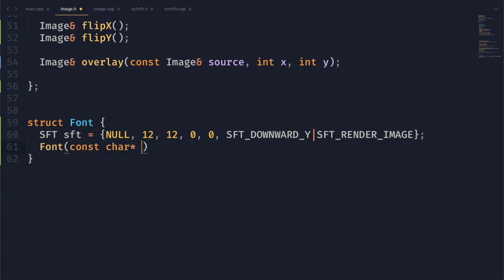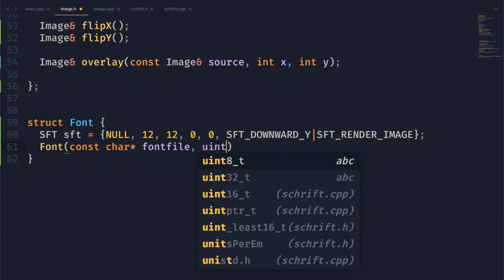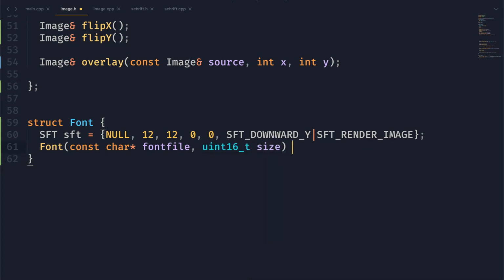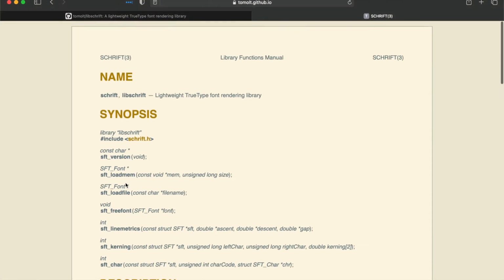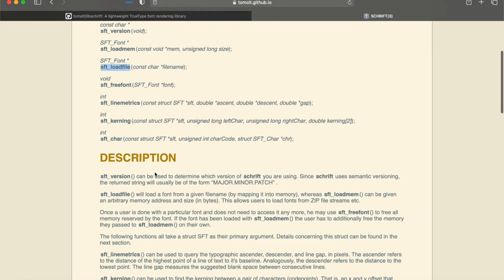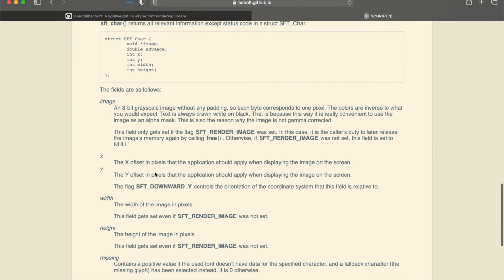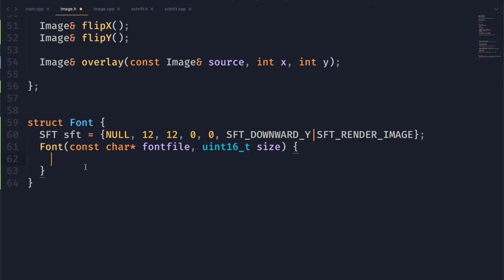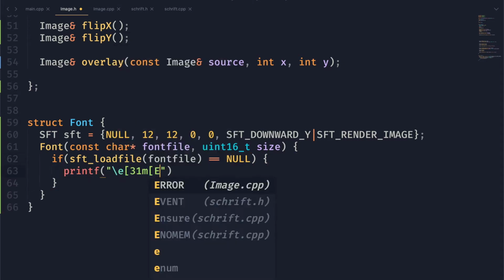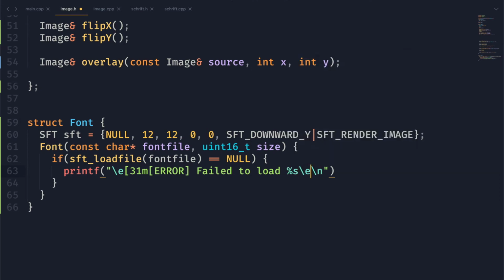We're just going to pass in the file name for the font. And please keep in mind this library supports TTF, true type font files. It will support some open type fonts, but mostly TTF. And we're going to use this load file function, which will return null if it fails. So we'll use an if statement to see if this function fails, and then we will just print out some kind of error message in case the file does not get loaded correctly.